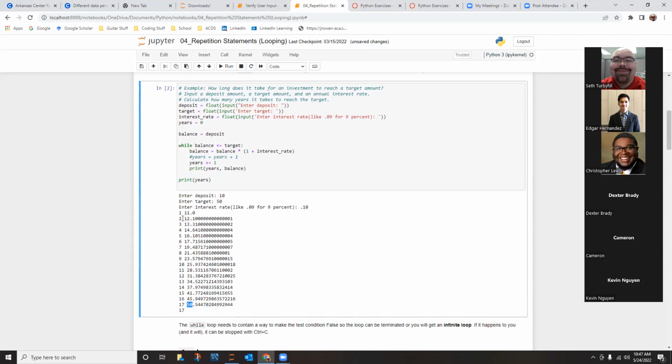So after we looped through 1, 2, 3, 4, 5, 6, all the way up to 17, at that point balance became bigger than target. Target was 50. Balance became 50.544. So it doesn't do it again. And we see after outside the loop, we printed our years variable. So that is your basic while loop.